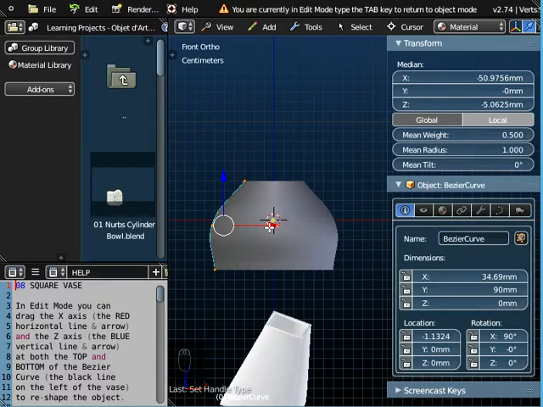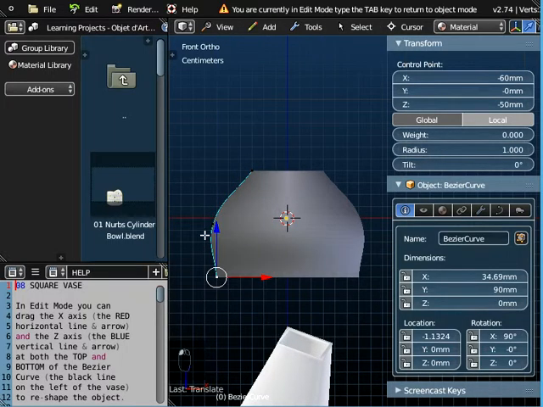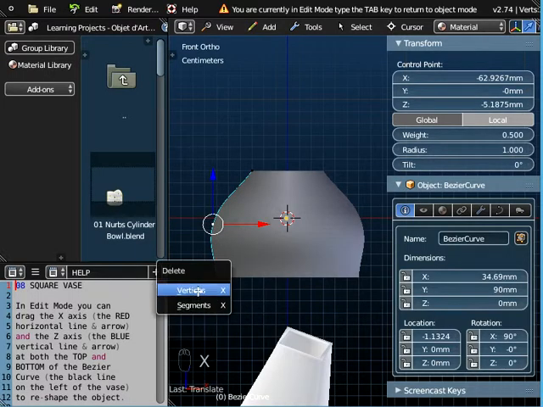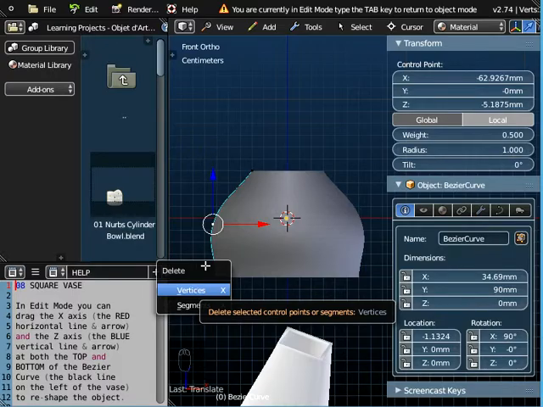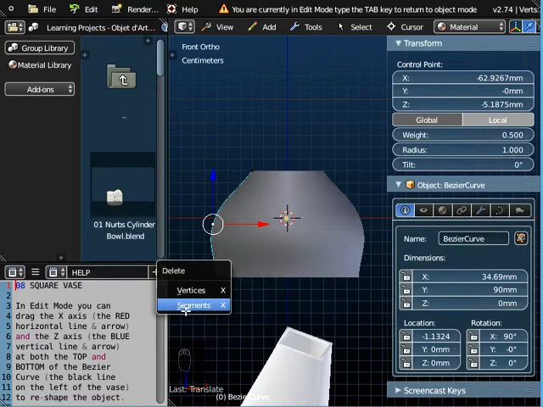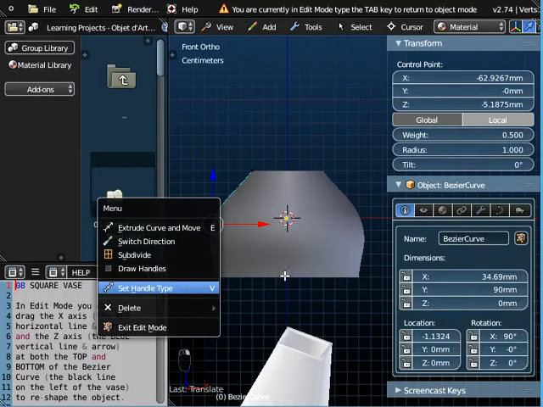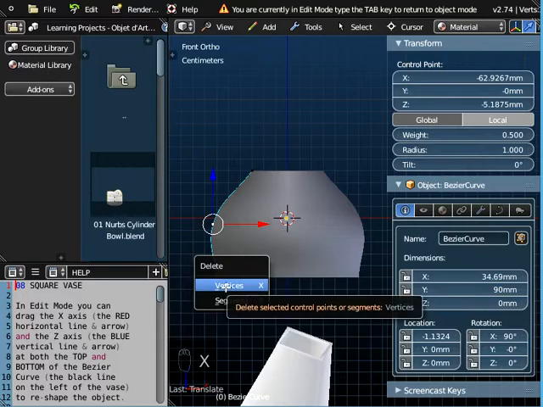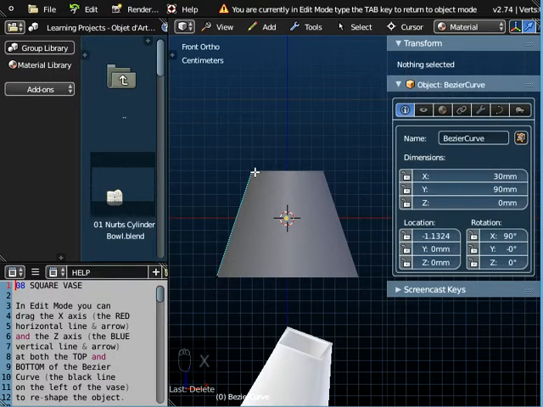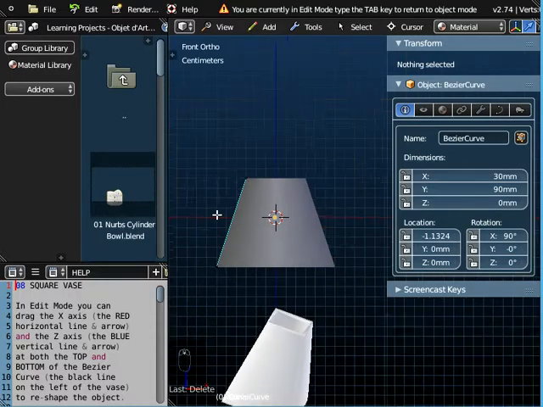Now I don't want this control point in the middle here, so I can always delete control points by highlighting them, pressing X on the keyboard, and deleting the vertices. These points are referred to as vertices. The segment is actually a whole line. So that's taken me back to where I was before, and we've got a straight line between these 2 points now because we've got no control point in the middle.